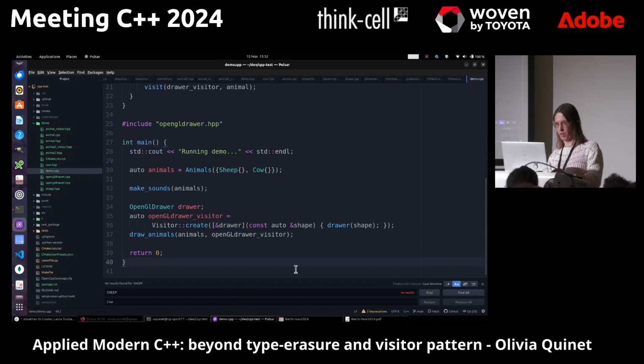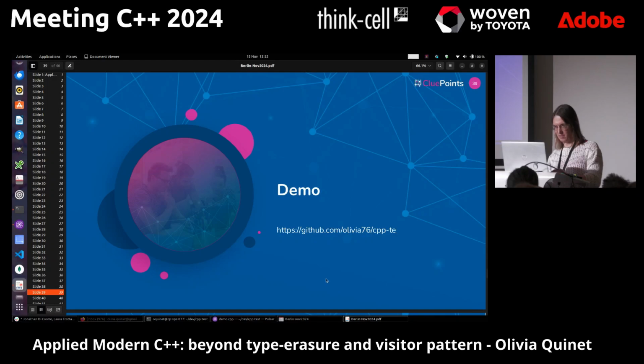I think I was a bit quick. But I don't know if you have more questions from the demo. Yes? What happens in your demo if you forget to add the cow type to the visitor? Will it be silently ignored? No, you will have a lot of problems at the compilation.